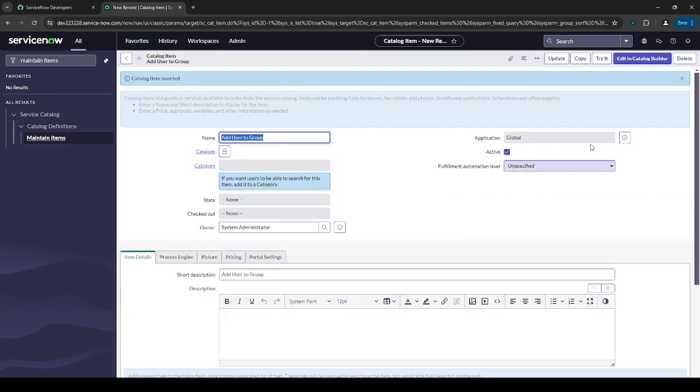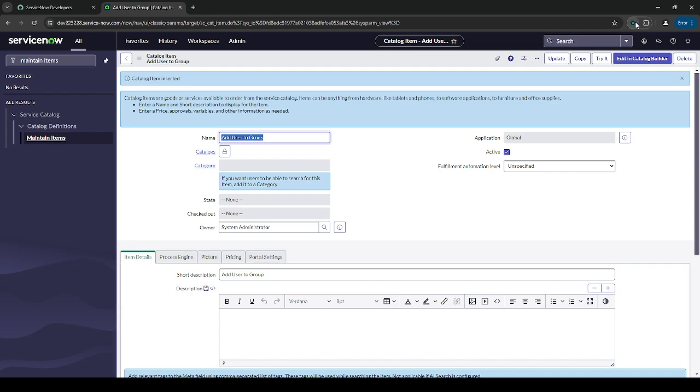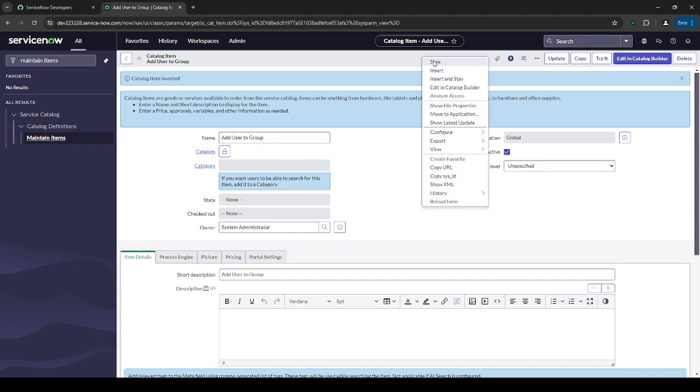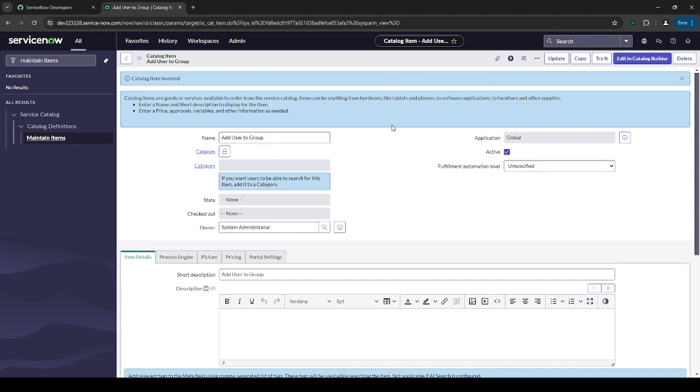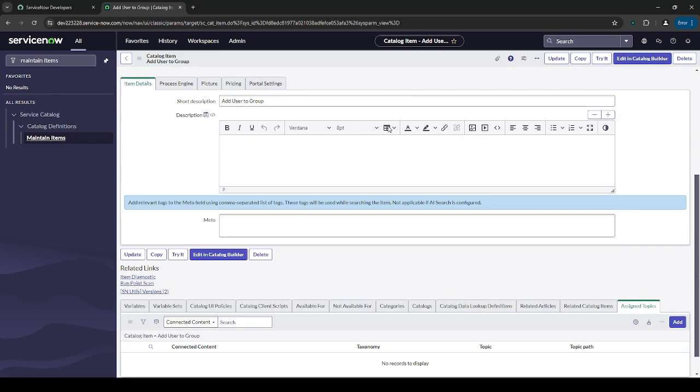I am using a plugin called SN Utils, which I highly recommend for any ServiceNow developers out there, as it gives you access to a bunch of shortcuts and other useful tools. So for example, if I didn't have it, I would have to right click and click save. But because I have it, I'm able to just simply press Control S to save it.